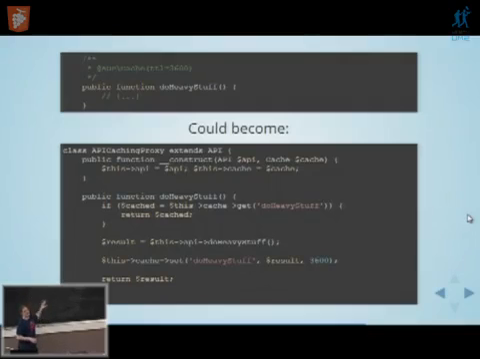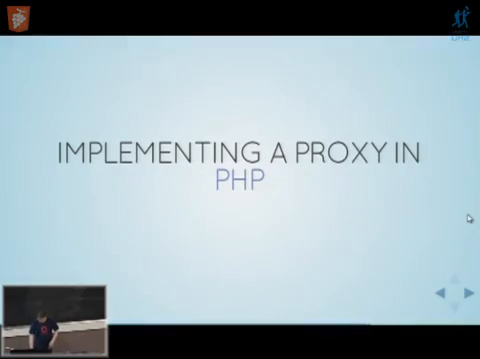This stuff is something that you don't want in your real object. Your real object doesn't know about caching. It just does its operations. Again, this is more like a decorator, okay? But you want to generate this stuff on its own. You don't want to write it by hand. It's a lot of work to write it by hand. So, implementing a proxy in PHP.